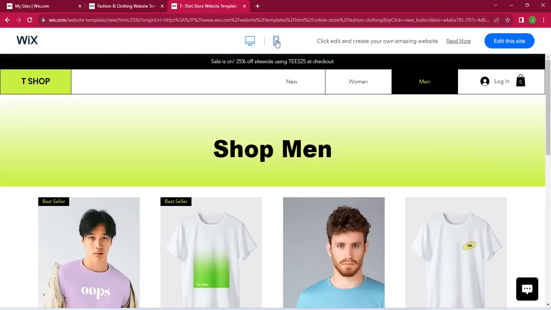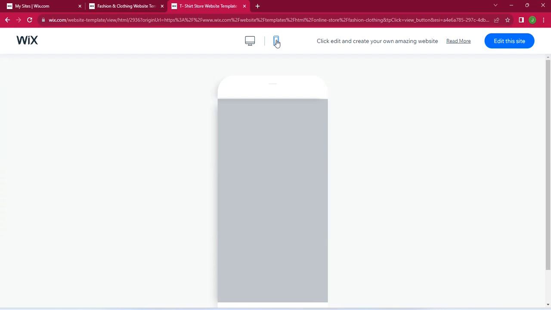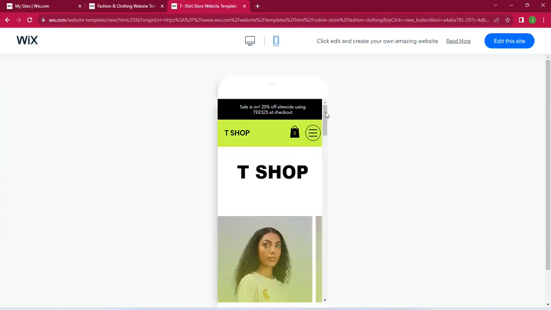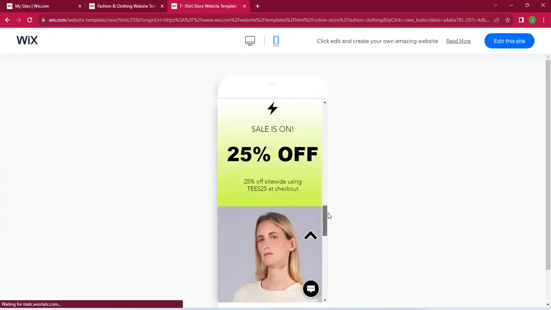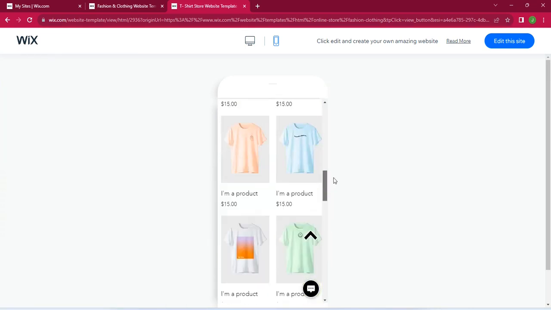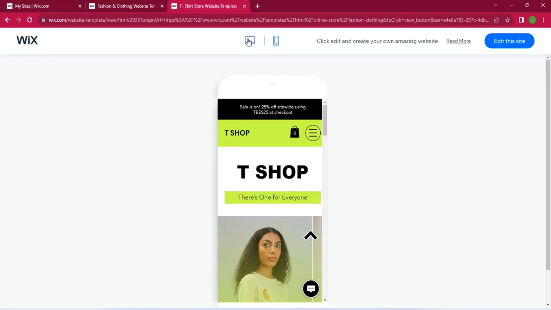So you can actually look at how it will be on mobile by toggling to mobile. You can see, this particular template is optimized for mobile viewing on your phone and your tablet. They are all well optimized.